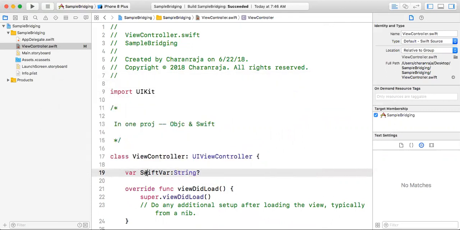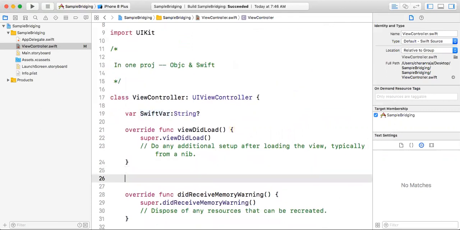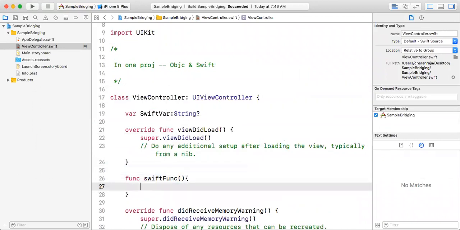I may be having some Swift variable or I'll have some function here. If I want to access any function or any variable from this class to another Swift file, directly I will initialize this, I will access.